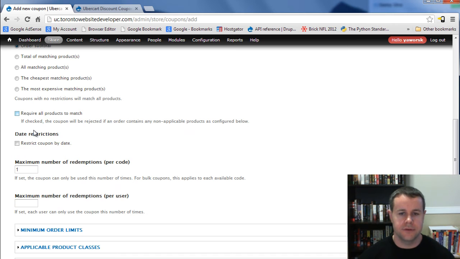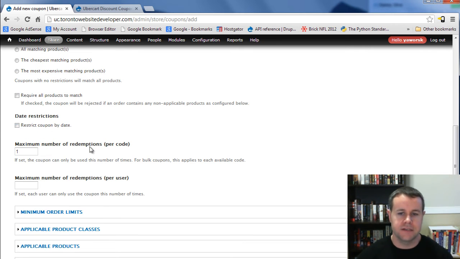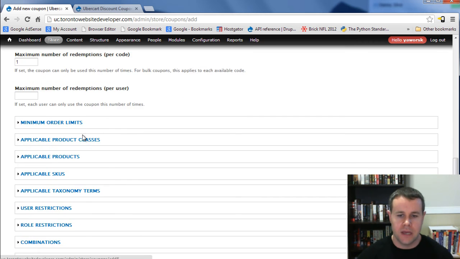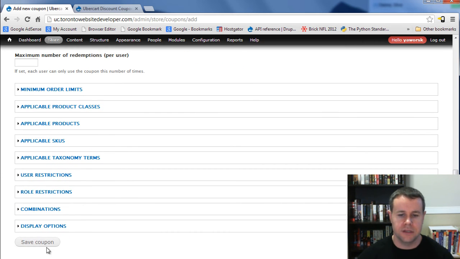Now, don't worry about requiring all coupons to match. We don't want to restrict it by date. Maximum number of coupon redemptions, 1. We just want this person to be able to use the coupon that we emailed to them once, so that's all that's going to be. And we don't have any of the order limits or anything like that. We can just go ahead and save the coupon.